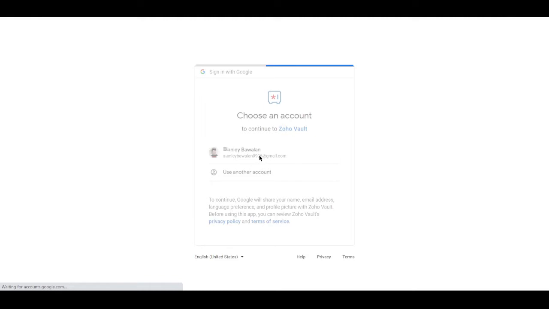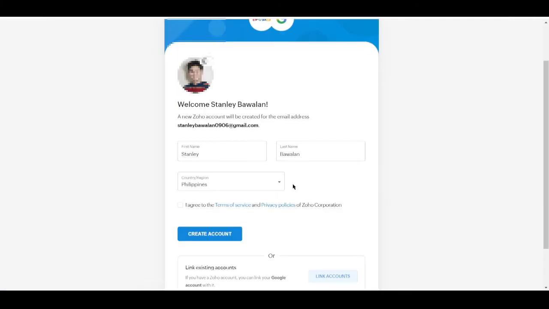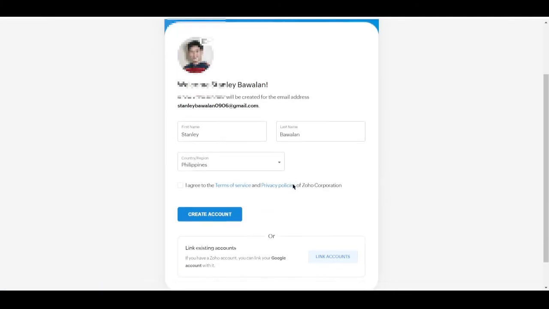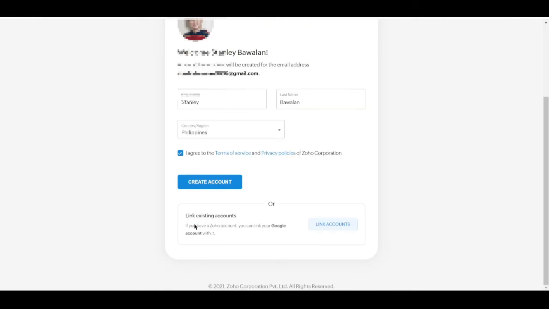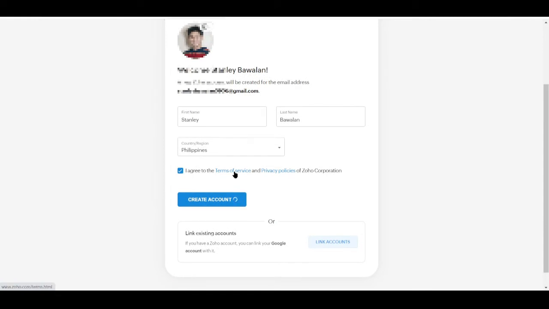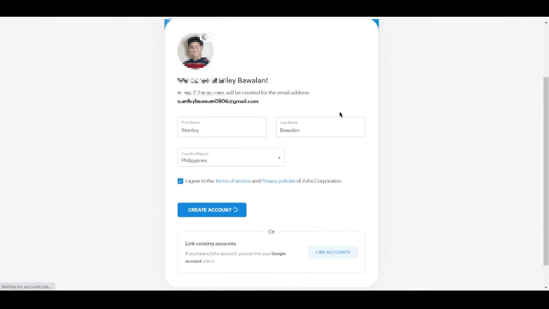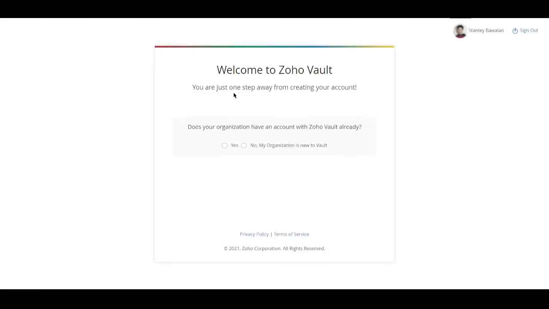After that, we will be redirected to this page and final inputs are needed. So let's click agree, and then click create an account right here. After that, I think we are pretty much good to go. Let's wait for it to load up. After this, I'm pretty sure we're going to be redirected to the homepage or the dashboard, but we still have one more step to go.